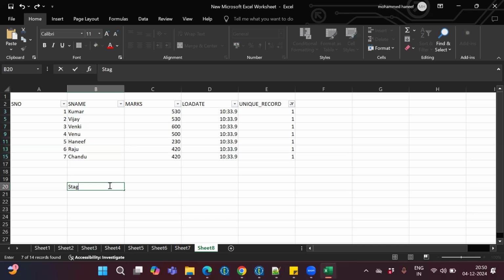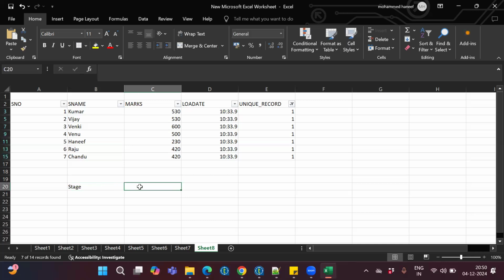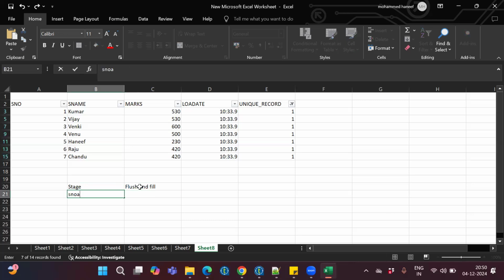One is the actual stage 1. Here always flush and fill. And stage 2, it is your snapshot. Always insert into with the date. And then your final table.